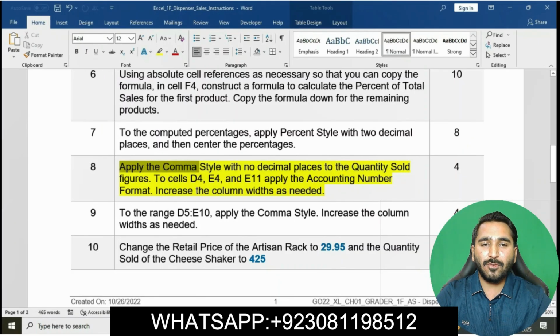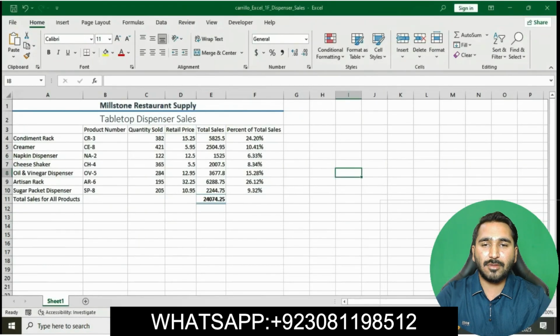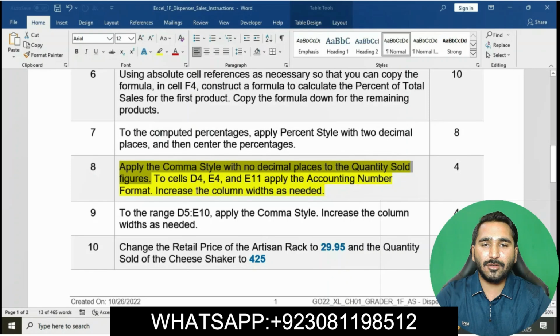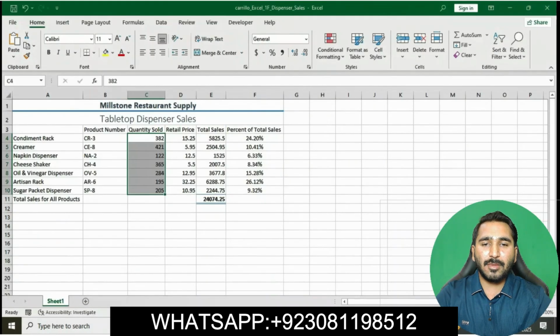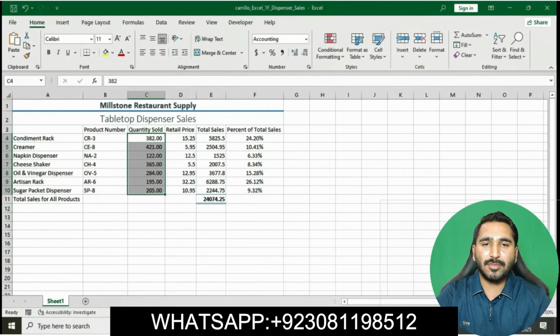Moving on in the Excel workbook, we will select the quantity sold column and then apply the comma style with no decimal places. Here is the quantity sold column. Go to the home tab. In the number group, we will click on comma style, with no decimal places. Decrease decimal to zero decimal places, which means no decimal places.